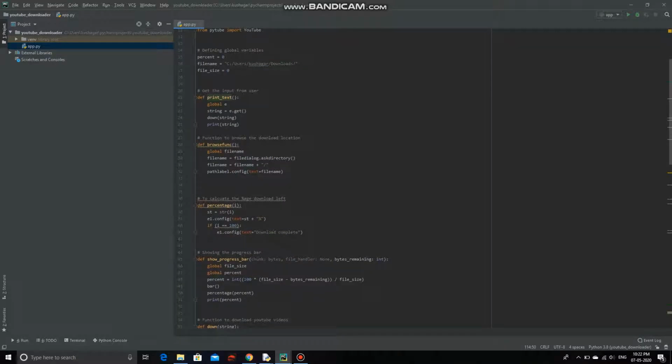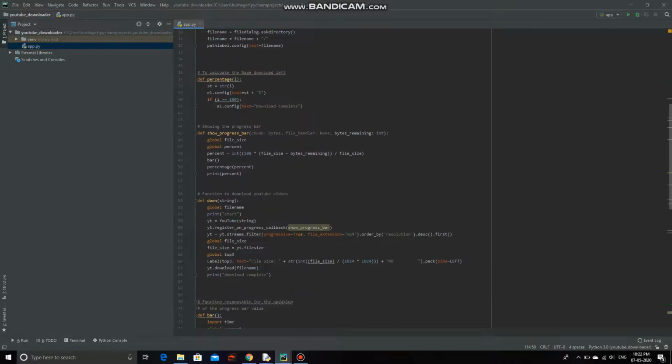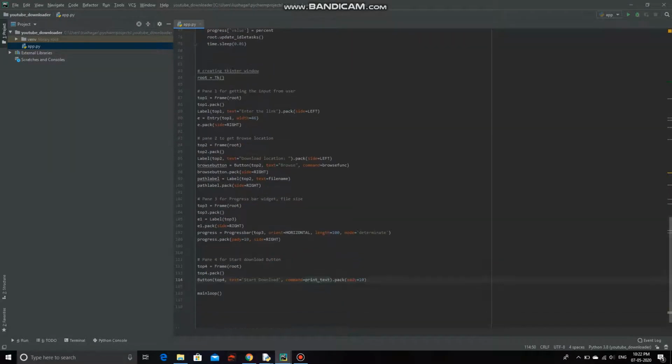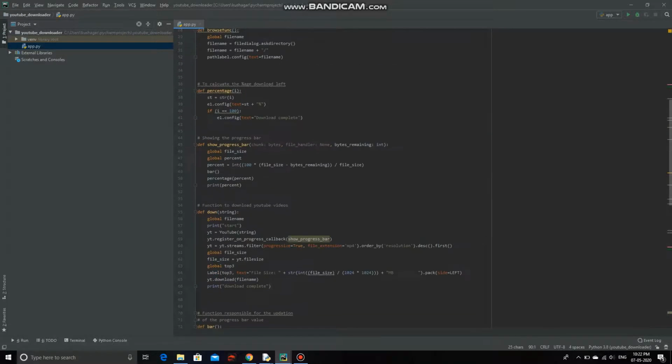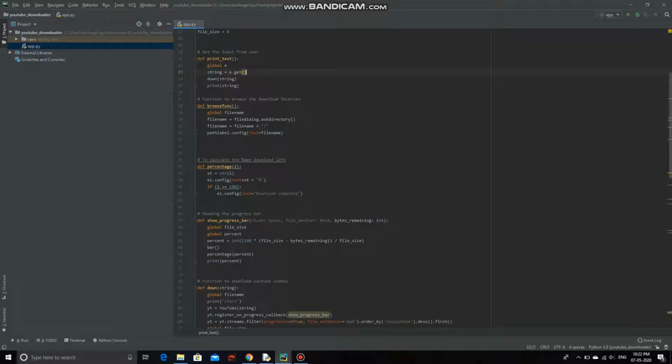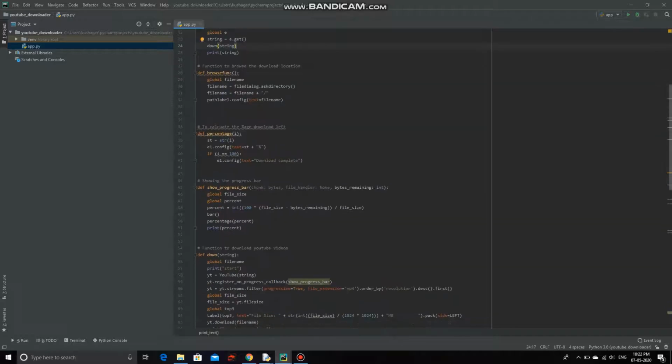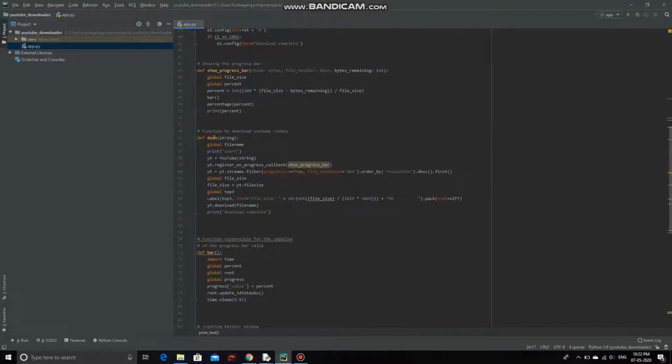Now here we have global E, string E dot get. What is this E? If I go back, E is the entry in which you have entered the YouTube link that I have created in this GUI. See, and from here we are getting the input using the .get method. Okay, now we are calling another function down. What is this down? Down is a download function to download the video.